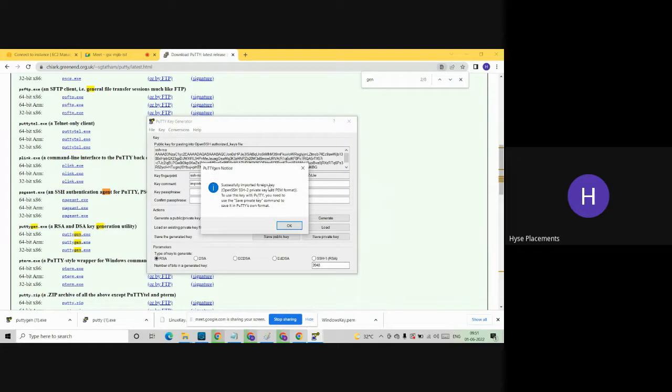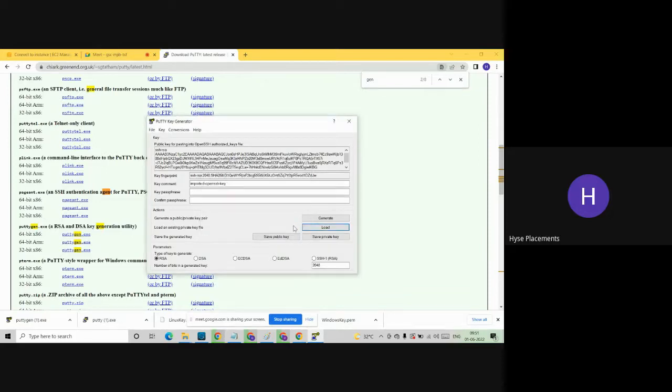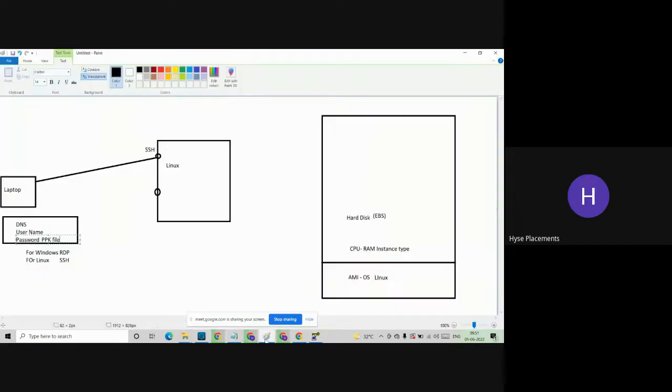Successfully imported foreign key. To use the key with Putty, you need to use the save private key command to save it in Putty's own format. Okay, click on OK. Save private key. Are you sure you want to save this key without a passphrase to protect it? Passphrase to protect is nothing but, let's say now our key is like this.